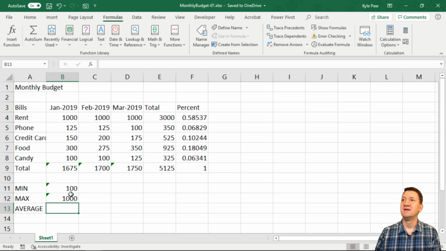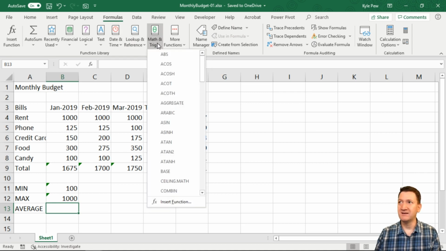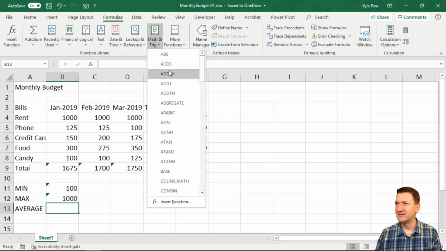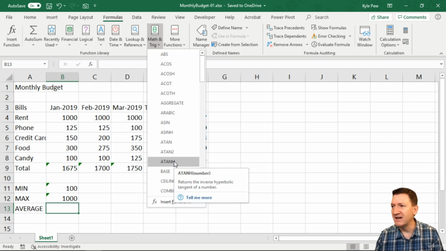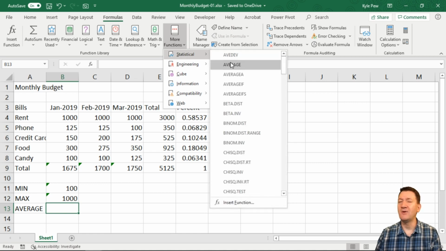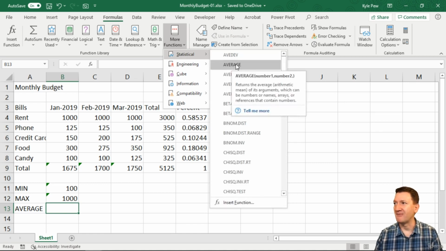Now, once I'm here, I'm going to go back to my formulas tab. I'm going to go back to math and trig, and I'm going to find average. A-V-E-R, average. It's not there. Where's that average at? I mean, that's math, isn't it? Average. My eyes aren't seeing it, right? All right, well, let's see. If I go to more functions, I go to statistical. Oh, there it is. There's my average.